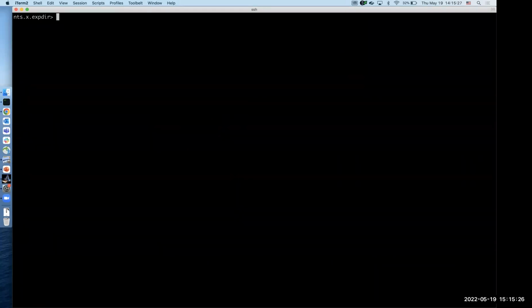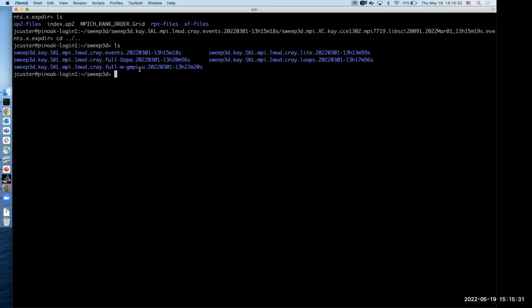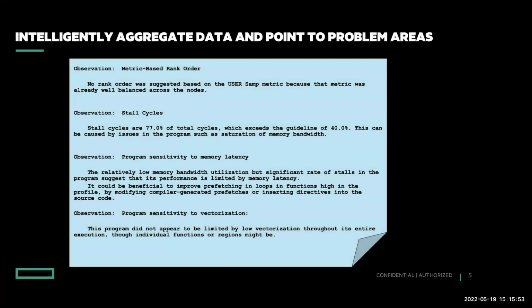Okay. All right. And then with pat_build, like I said, you can also specify -u, -g, MPI. I'm going to skip over looking at that since I want to leave some time for questions. So, I'm sorry, I forgot one thing.